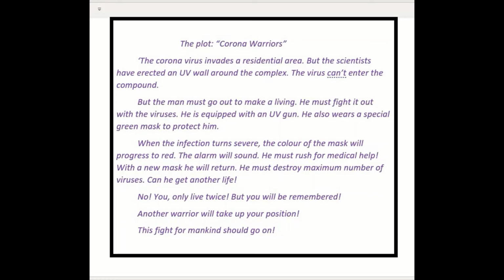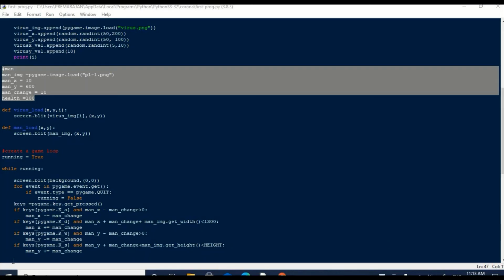When the infection turns severe, the color of the mask will progress to red. The alarm will sound. He must rush for medical help. With a new mask, he will return. He must destroy the maximum number of viruses. Can he get another life? No. You only live twice, but you will be remembered. Another warrior will take up your position. This fight for mankind should go on. We will slowly progress to this script.